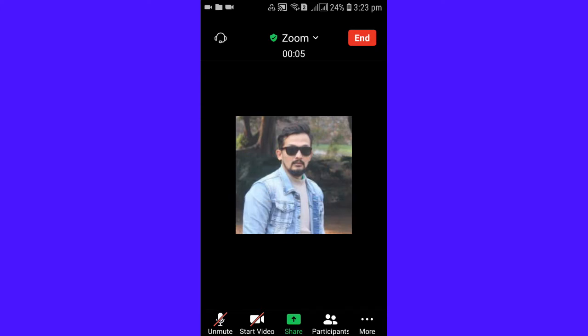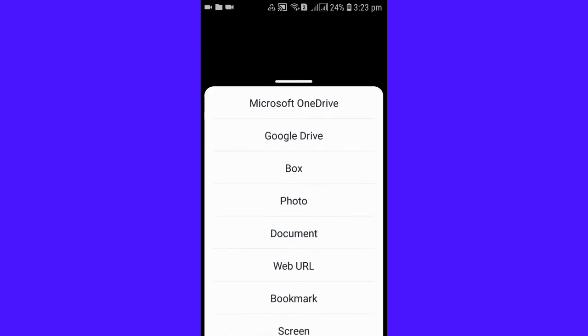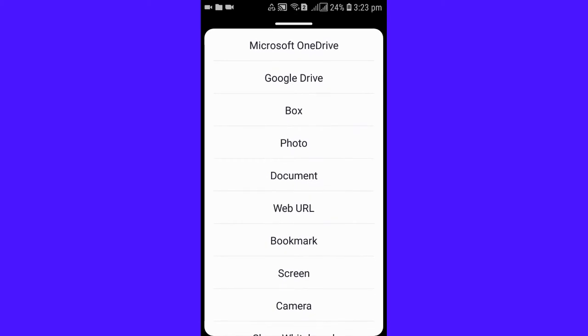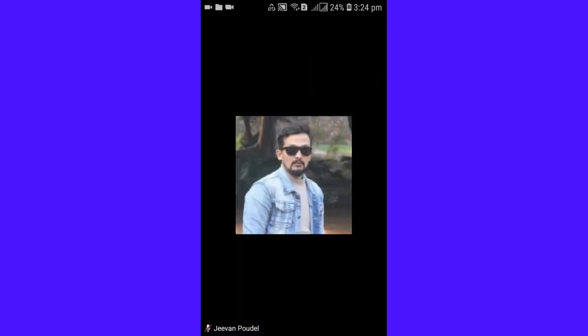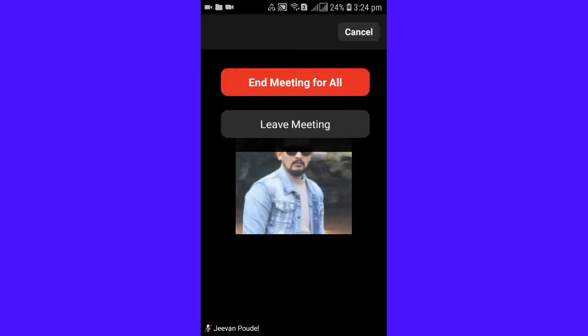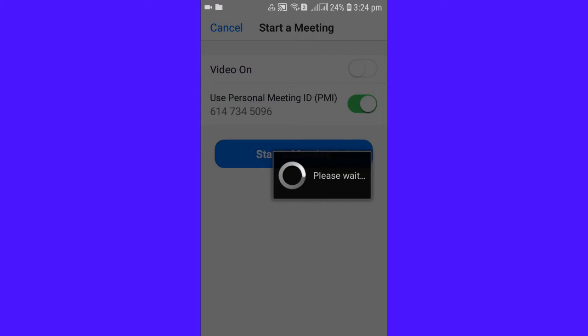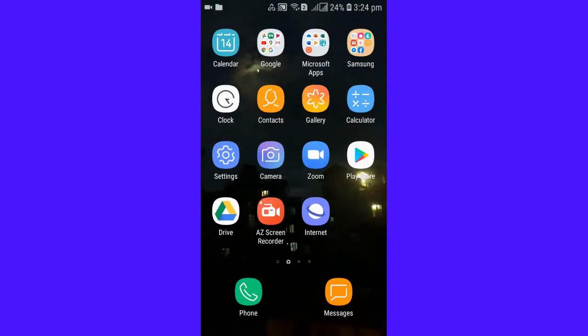So when you go to share, and after that you are having trouble in screen sharing, or you are not getting the option to share, then what you need to do here is end the meeting for all. You need to go back, go to the Play Store and install the Zoom app. After installing, don't forget to reset your device. Yes, it is compulsory to reset your Android phone.